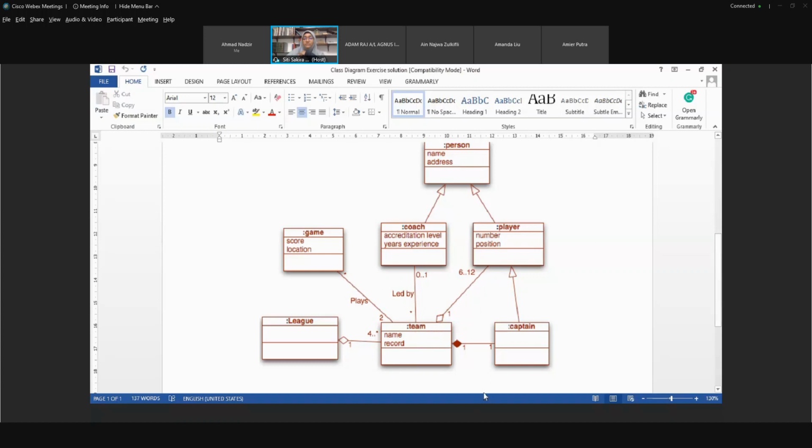So when we delete team, are the players deleted? No, but the captain, yes, they are deleted. There would not be a captain if there's no team. But the player still exists as a person, right? They can join another team.